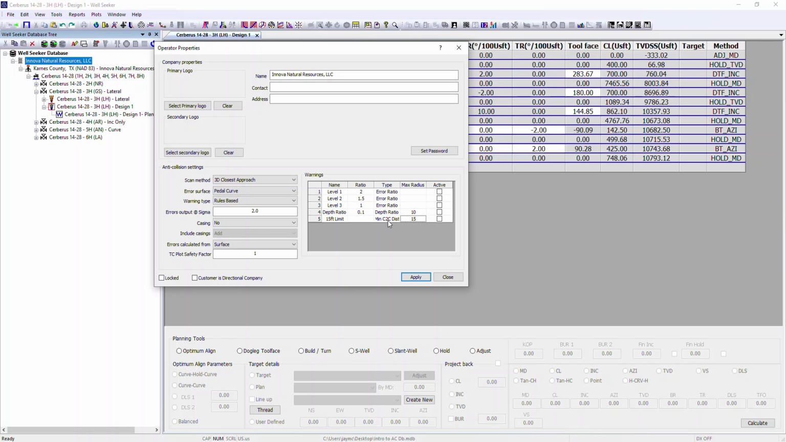For the minimum centre to centre distance option, this is a fixed value the whole way. Just as a reminder, for the minimum centre to centre distance, we don't need a ratio, and for the depth ratio, we don't require a maximum radius, but if you put a maximum radius in here, the software will use it. We also have active tick boxes down the side, so you can check whatever warnings you want to be active, and you can of course have a mix of all three. For this example that we'll work through, we will just stick with the error ratio.